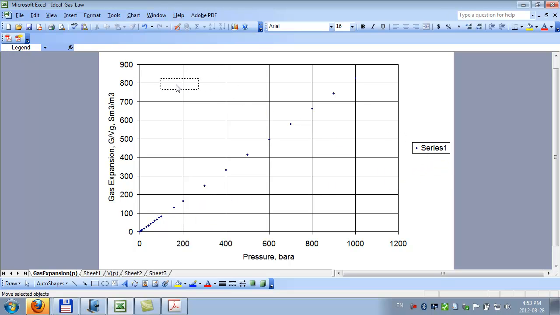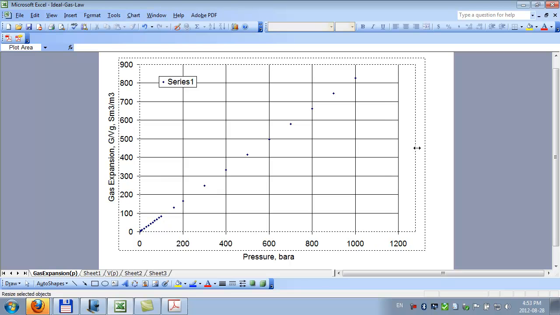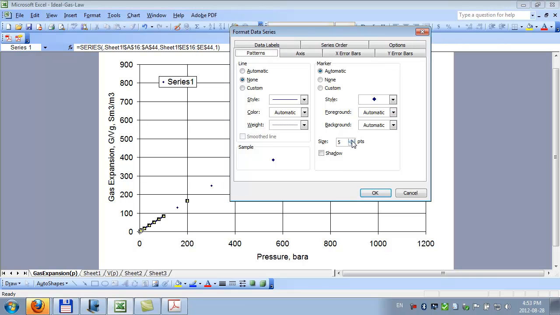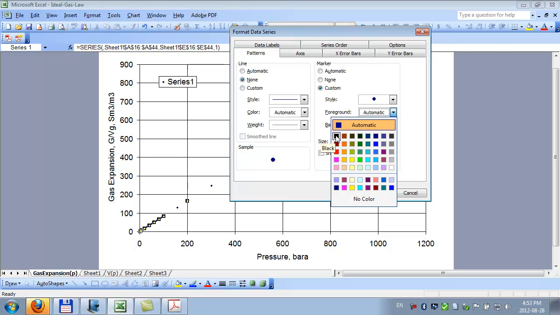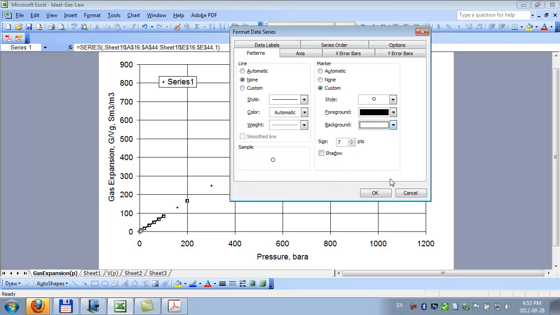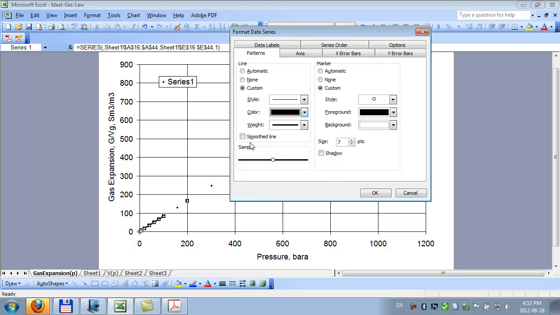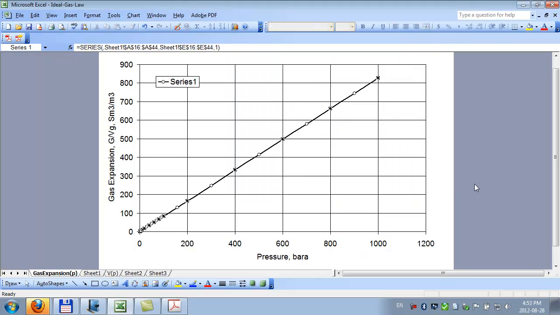Because I'm neurotic, I'm going to move this over here. It's not really SY because we're going to make those symbols bigger. Circles, black, white, line, big, black. Okay? Smooth, fine. There we are. Nice figure.